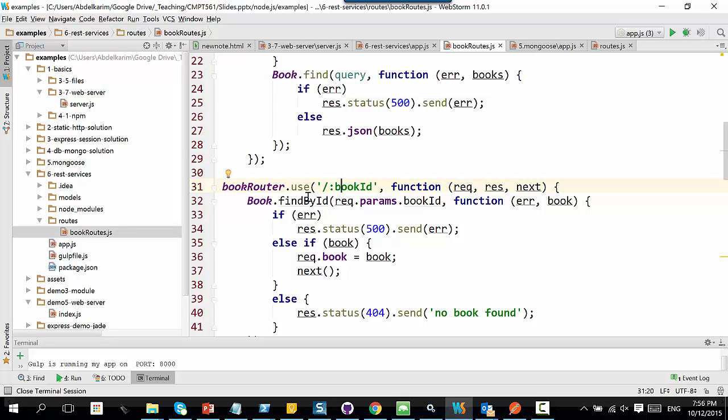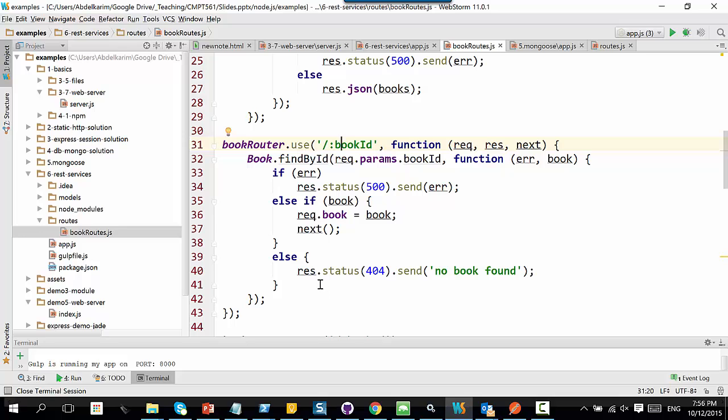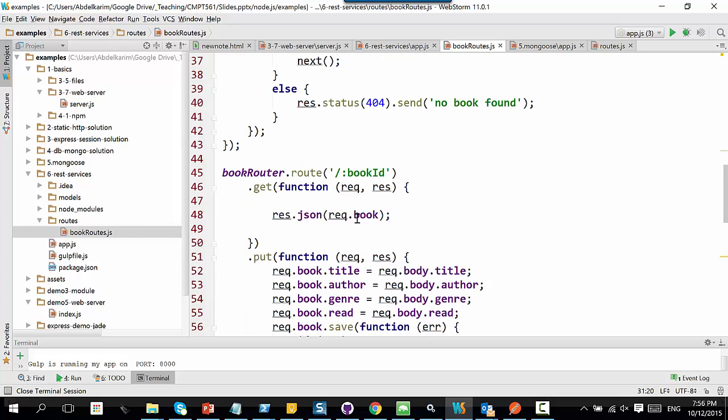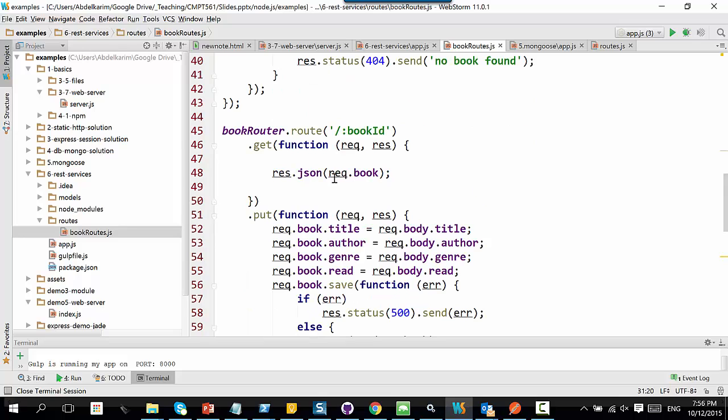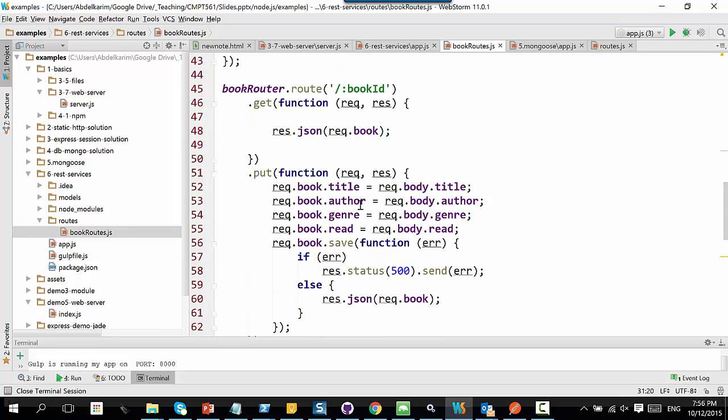In here, there is a new trick. Let me first try to explain it through here. Let's say somebody comes using get and they ask us for a particular book. So all we need to do is grab the book and send it off.